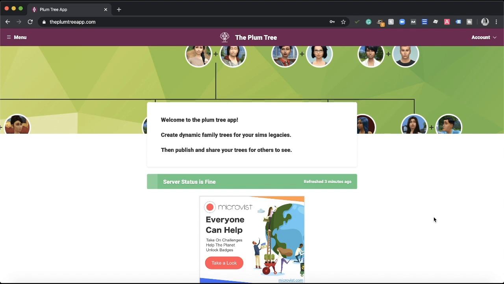I'm Brooke, and today we are going to be doing something on this channel a little bit different than our usual Sims content. Today, instead of playing with the Sims, I'm actually going to be talking about this app called the Plumtree app. It's a really awesome way for you to build family trees for all of your different legacies and everything like that.